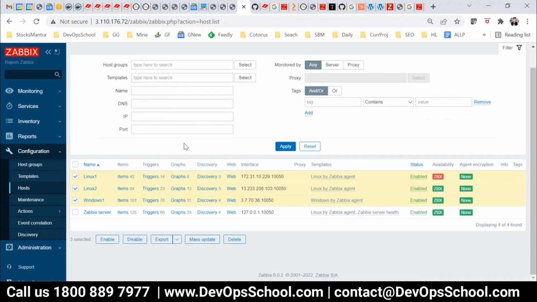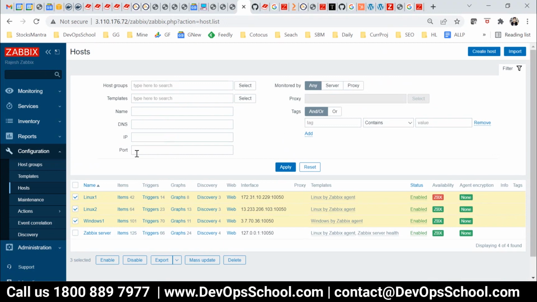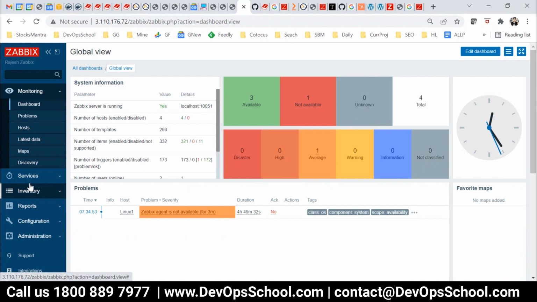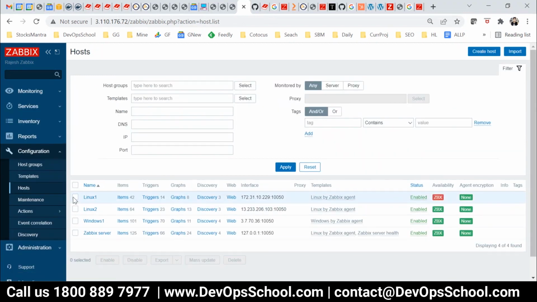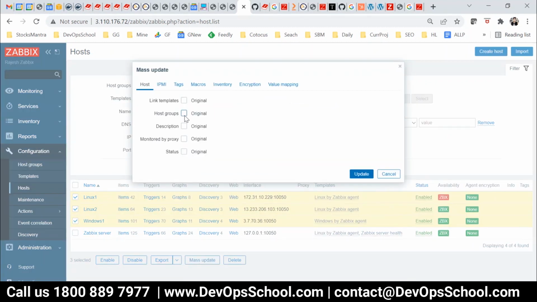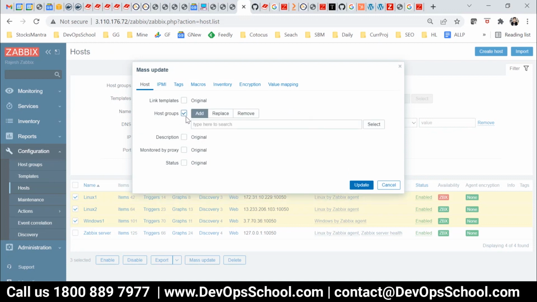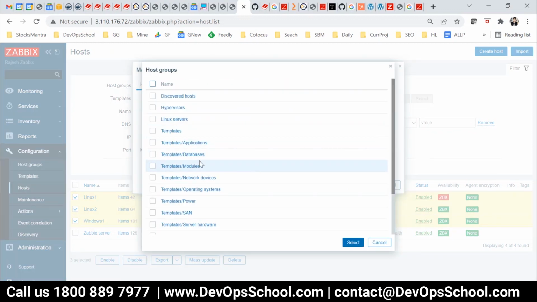Mass update is possible, but to be honest, 2000 servers, I'm just thinking about that scenario. But mass update is possible. For example, let's say just go to the host configurations and hosts and select, let's say, Linux 1, Linux 2, Windows. I want to do the mass update. So click on the mass update, and here, whichever host group you want to give, you can select here. Now, this is one of the ways.